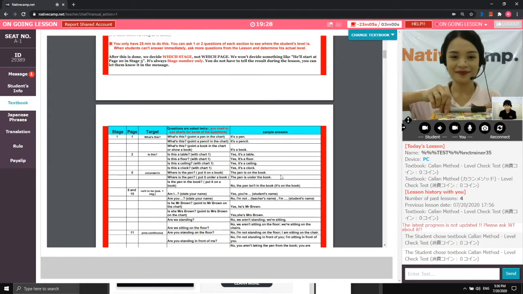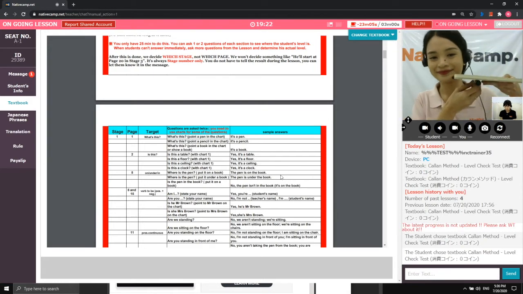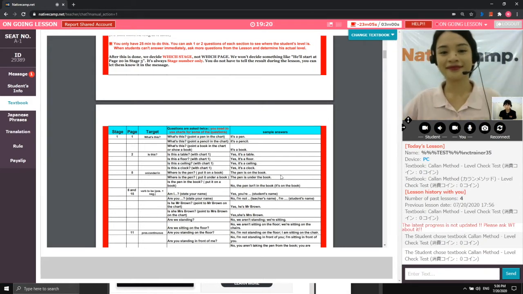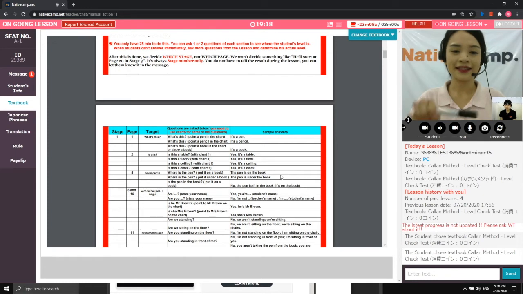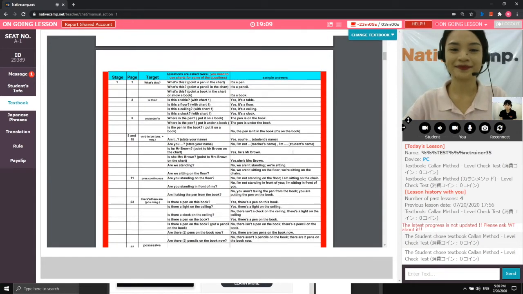Where is the pen? The pen is on the book. Where is the pen? The pen's under the book. Is the pen in the book? No, the pen isn't in the book. It's on the book. Am I Aya? Yes, you are Aya.